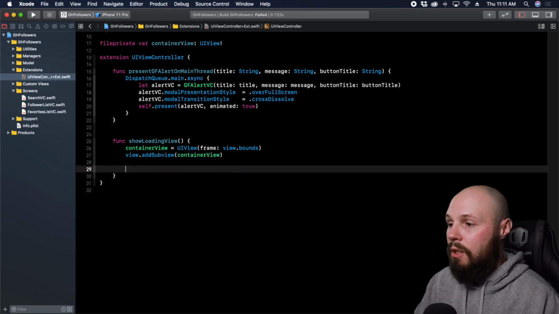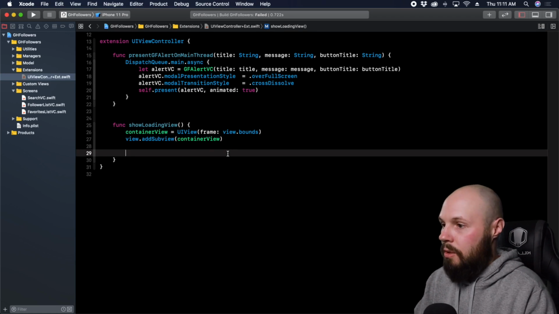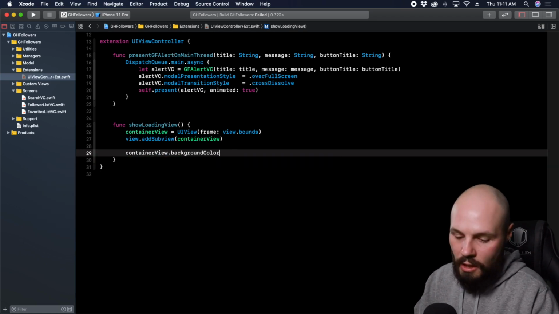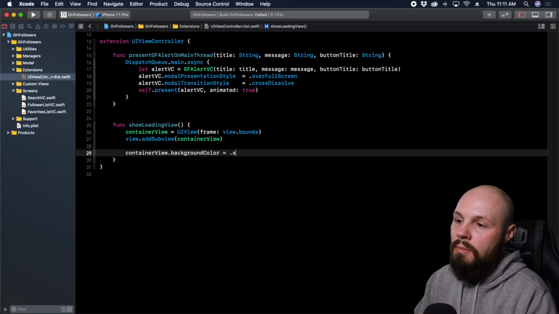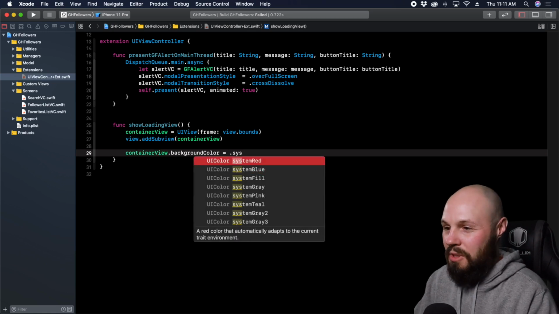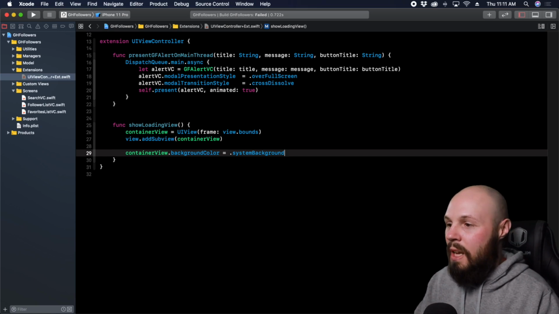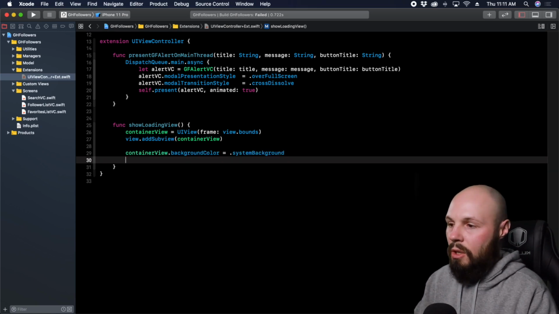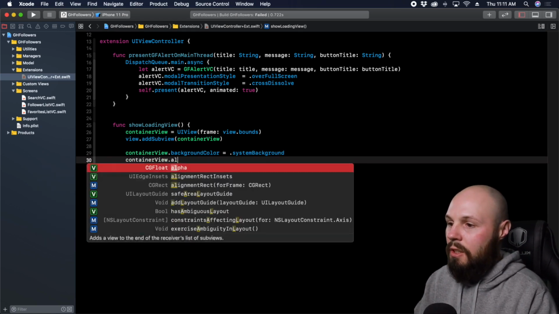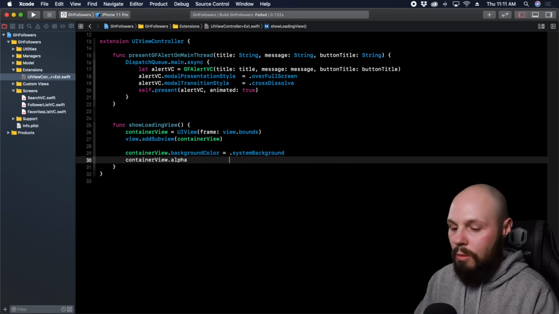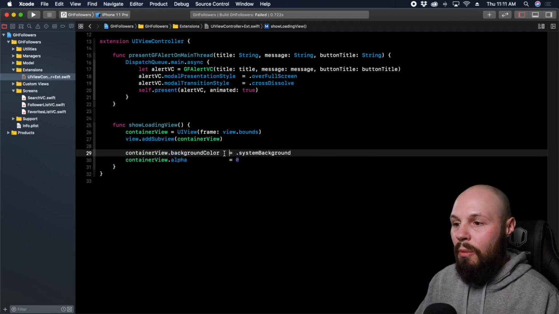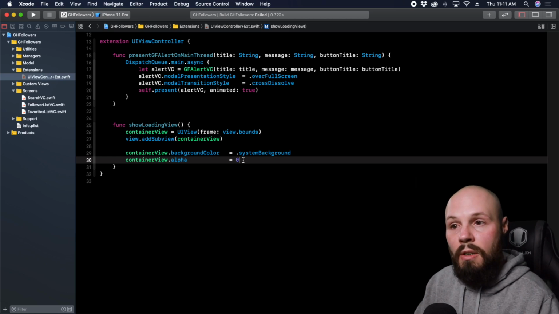So let's configure this a bit. We want to give it the background color of the system background. So containerView.backgroundColor equals .systemBackground. So that's going to be, again, white in light mode, black in dark mode. Now we want to set the alpha to 0 to start, and I'll tell you why. So containerView.alpha equals 0. Alpha, by the way, is the transparency. So the view is going to be there. You just can't see it.